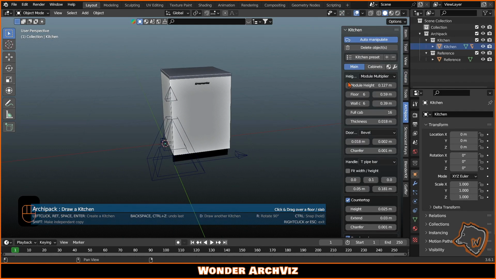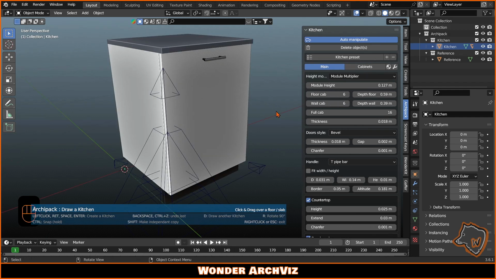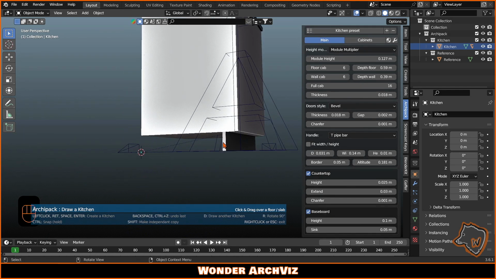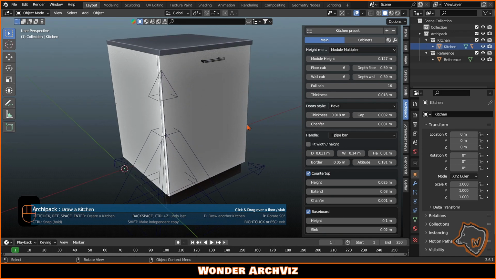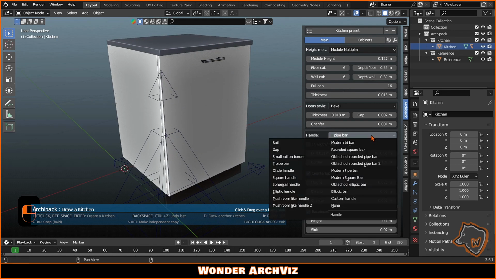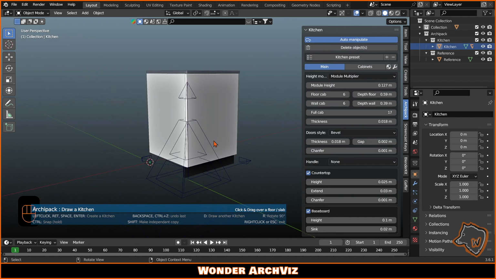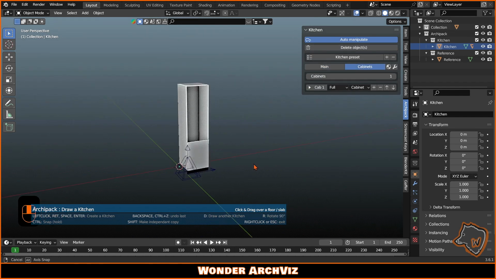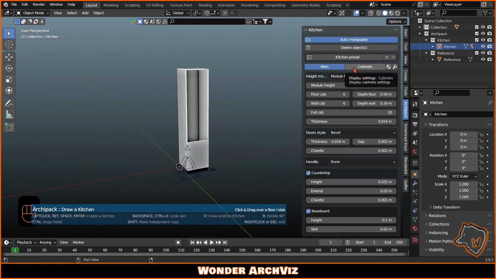Then, go to the ArchiPack section and select Edit Parameters. We want a basic look without handles or any additional details. Once you're satisfied with your design, go to the Cabinet section, change the type to Full, and come back to the main section to increase the height to 20.